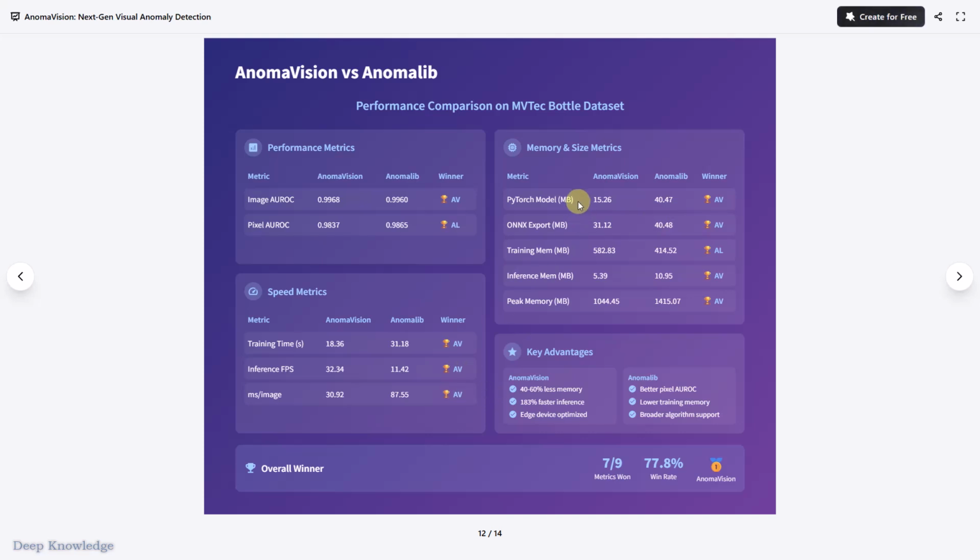You can see the export size, the model size is 15, and the Anomaly is 40 megabytes. Here's the ONNX 31, and here's 40. The training time is 500. The training memory is 500, and here is 400. It depends indeed on the system itself. You can see inference memory is 5, and here is 10, and the big memory here is much worse.